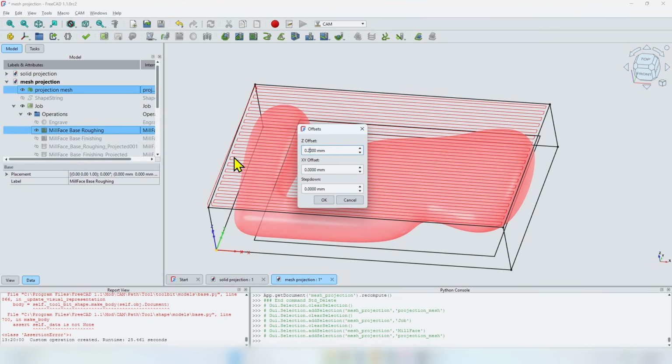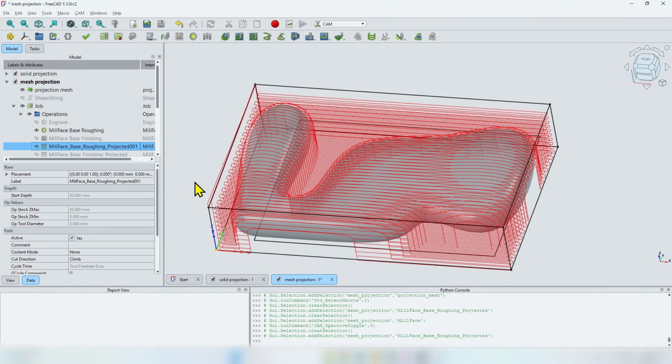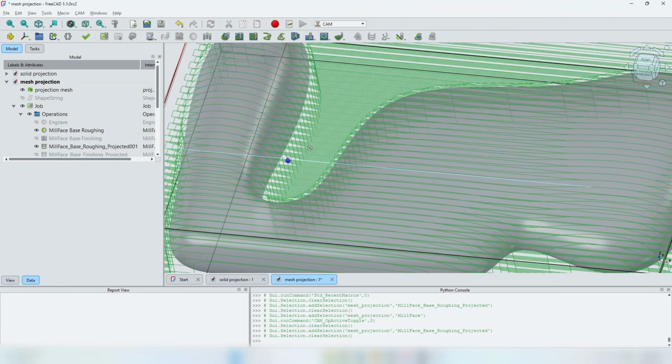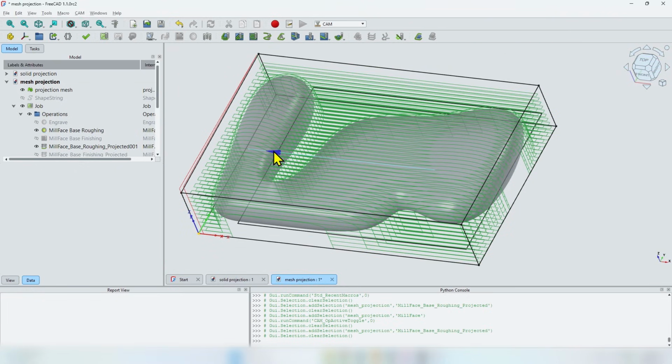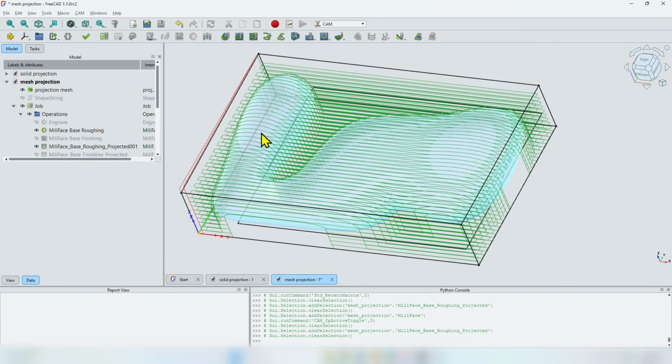I want this time the toolpath to be a little higher so I have extra material to remove when making the finishing pass, and I will use a step down of 5 millimeters. Once the projection is ready, I have this toolpath with several layers which follows the exact shape of the mesh within just a couple of minutes after importing the mesh without having to go through all those steps.